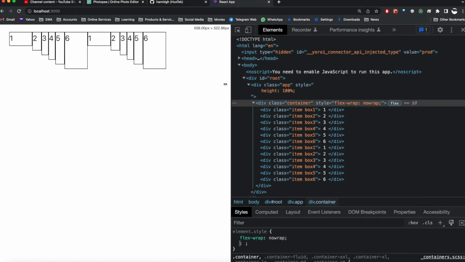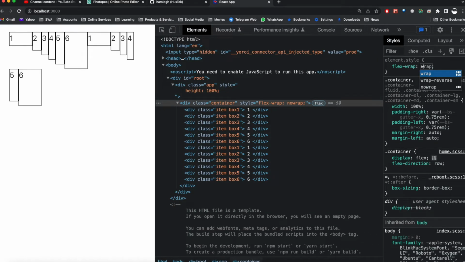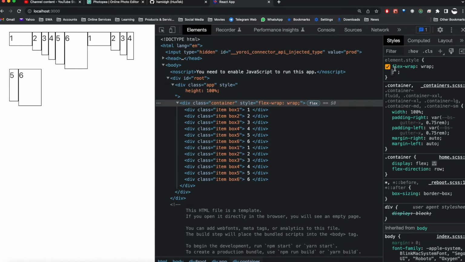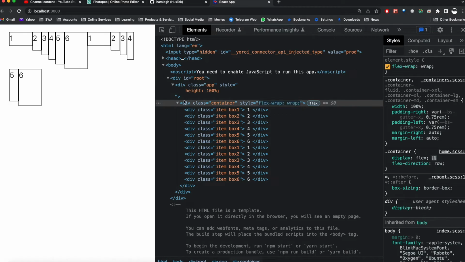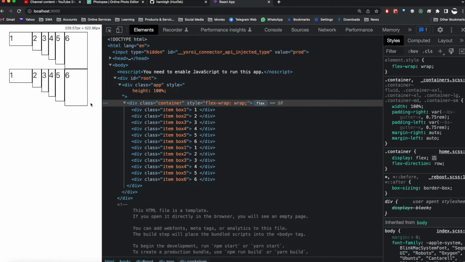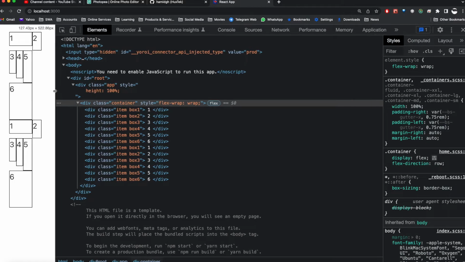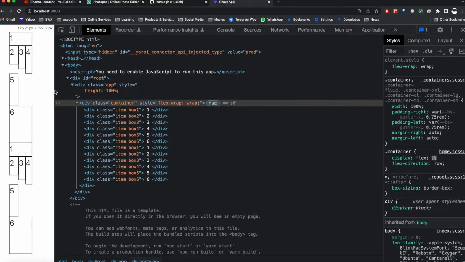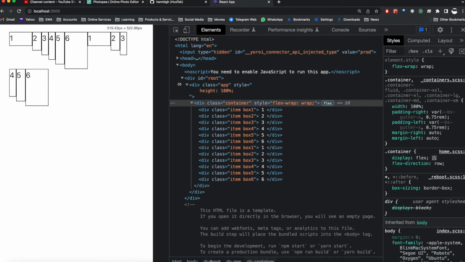But if I use flex wrap as wrap, see, as soon as I use it, it moves them to the next line because they did not fit in one line. So I use it, and if I shrink the page, it just adds the boxes to the next line because it wasn't shrinking the width of any boxes. So this is flex wrap.